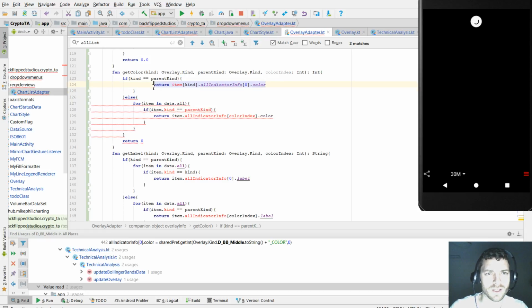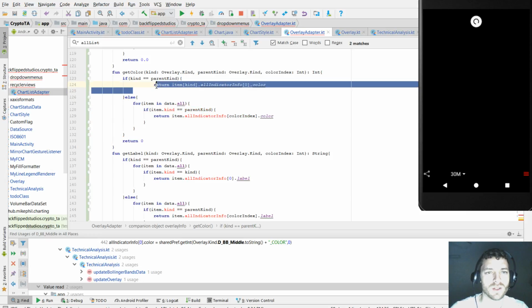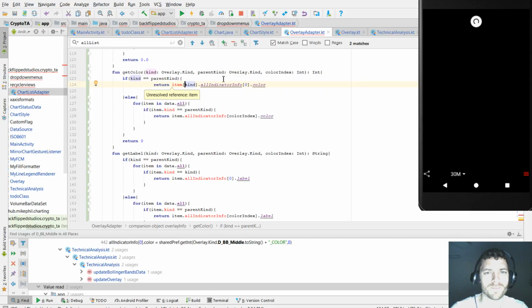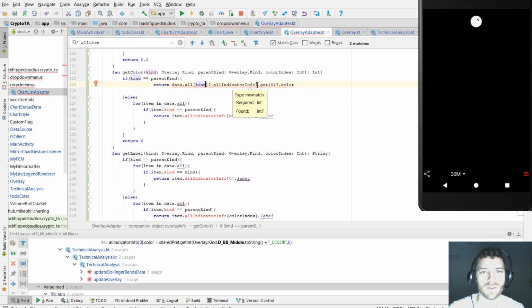Control Shift I, is that? Nope. Should fix that. Oh, this should be data.all, like that, with a question mark. Only safe call, question mark. And then it's gonna say replace with safe. There we go.